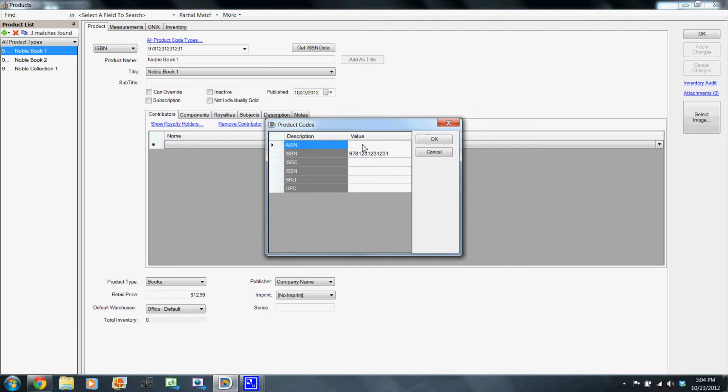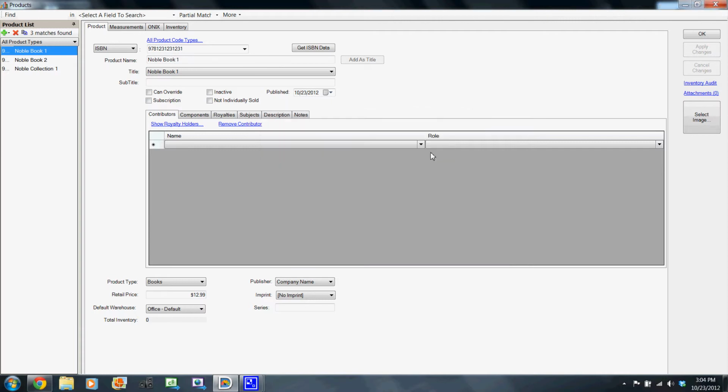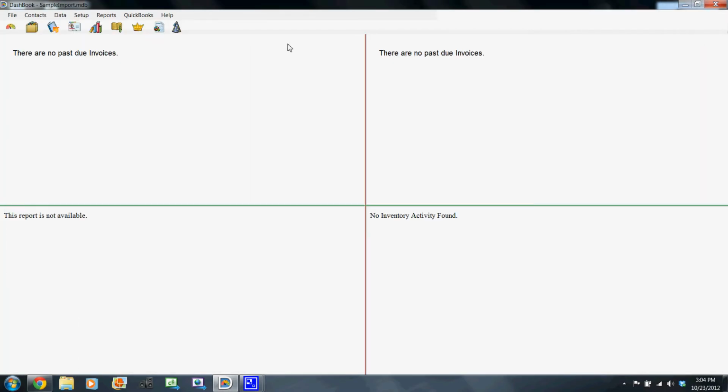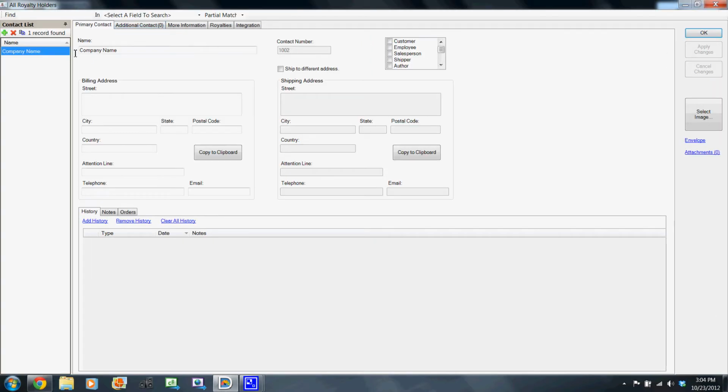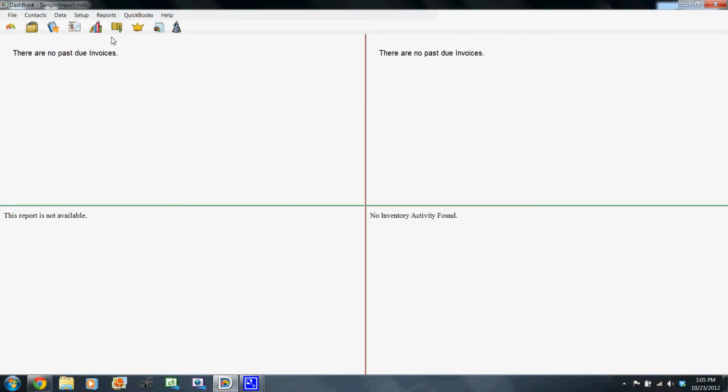So this is the product screen. I can show you some other screens. For example, the royalty holder screen. Well, we don't have any other than the company name, which is this particular company. We wouldn't want to use that one. So let's go ahead and add, say, author 1. I'll just apply changes. So I can add another, author 2. Now here I can just hit OK, which will both apply and save. So now we have products. We have royalty holders, in this case authors. They could be songwriters or producers.